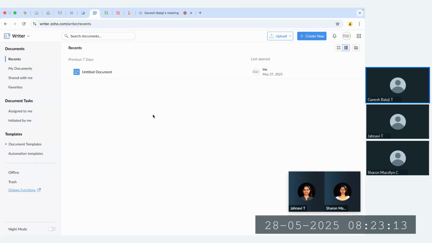So this is the UI of Zoho Writer. Zoho Writer is a free cloud-based word processor that allows organization users to create, edit, and collaborate on documents online. It offers a wide range of features, including real-time collaboration, various file formats, and AI-powered writing assistance. Users can also publish their documents to multiple platforms and integrate Writer with other Zoho applications.